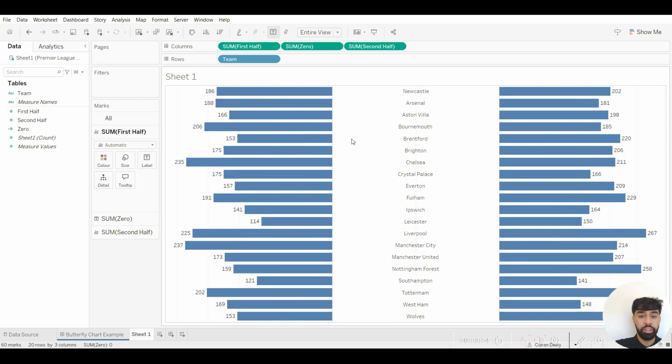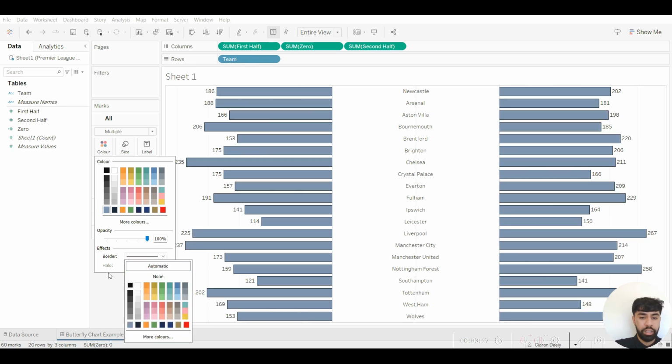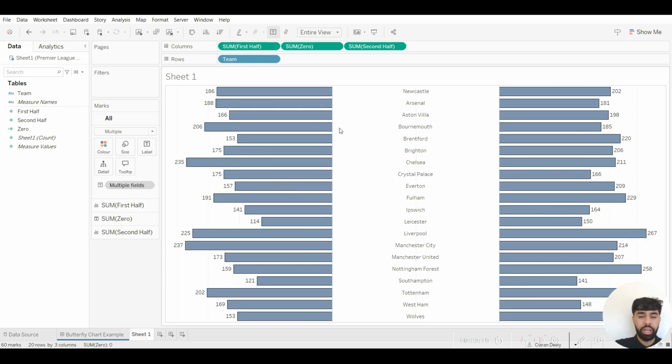I now want to change the colors of the bars as well. So if I just go into all 2, go into color, pick any color that you want. I'm going to pick this color in this instance. I also want to add a border to the bars as well, just to make it stand out a little bit more. And just like that, a border and a color change has now been implemented.